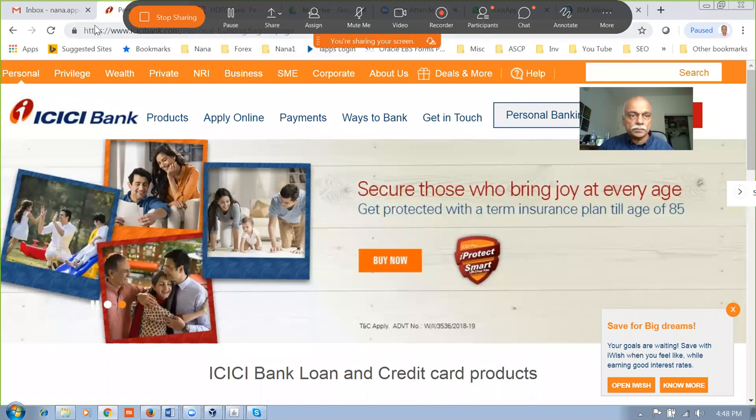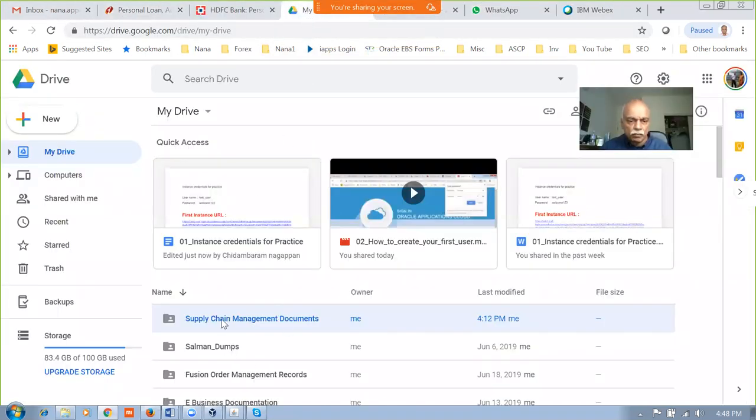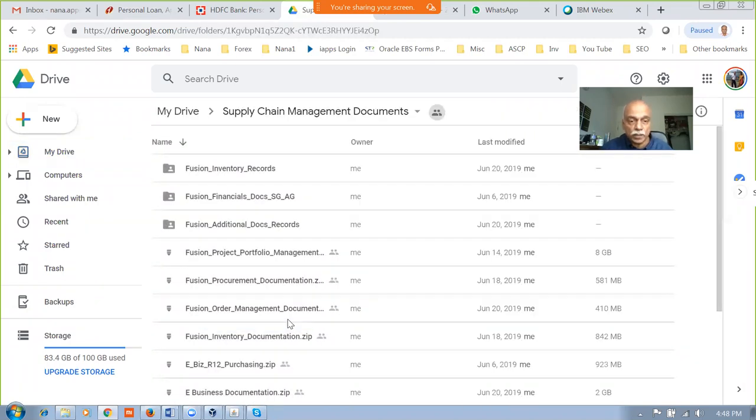In the Google Drive, it will look like this. Supply chain management documents. If you double click on it, you'll have three folders actually. One is the Fusion inventory records. Every session recording will be posted over here. You'll have the recordings posted over here.